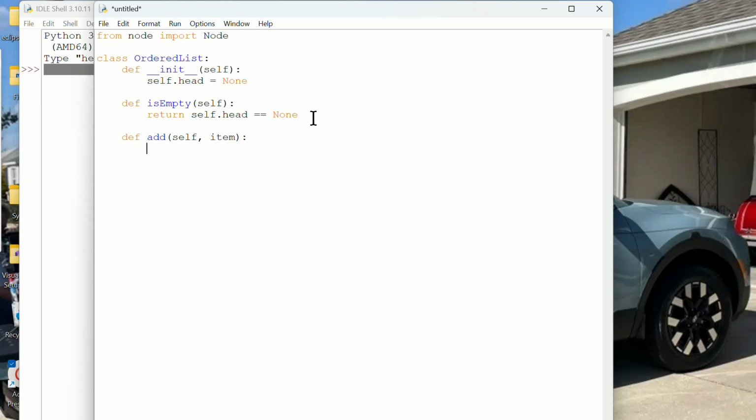We have to pass in an item that we're going to add to this. Now this one's going to be a little bit different because we've got to find the right location for this. So we're going to start off with current equal to self.head. We've got to find the location where it's going to go. Previous is going to be equal to none because when we find the location, we have to have the one before it in order to fit it in there. We're going to set stop equal to false. This is going to tell us when we find the location.